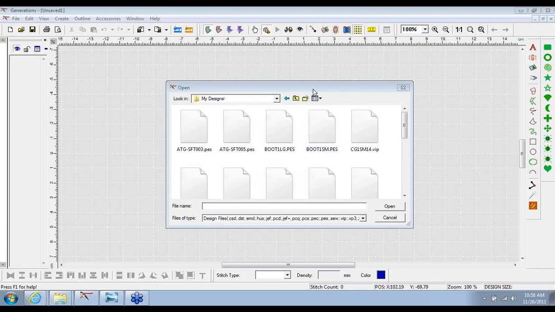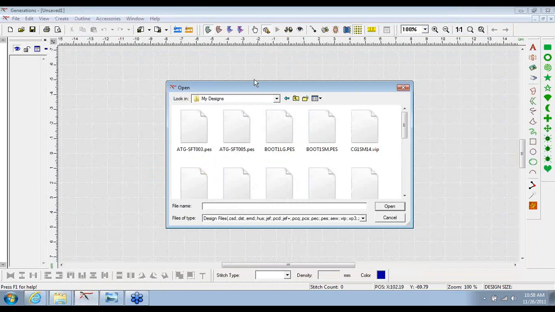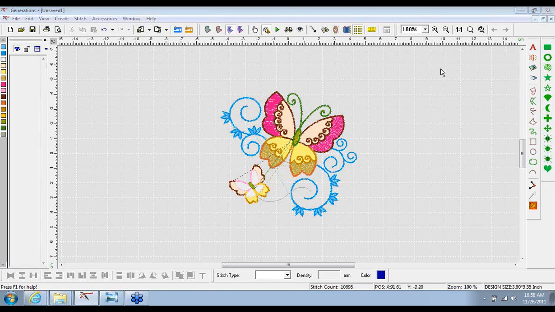Because I can't see it through here, it's kind of neat because I can always go through my Windows Explorer and open up my designs and say, okay, this is the one that I want to bring in, which is ATG-SFT003. So we're going to go back and find that one. There's that design. We'll go ahead and hit open, and it'll bring it right into my screen. So this is the design that I'd like to embellish with the Puffy Foam.